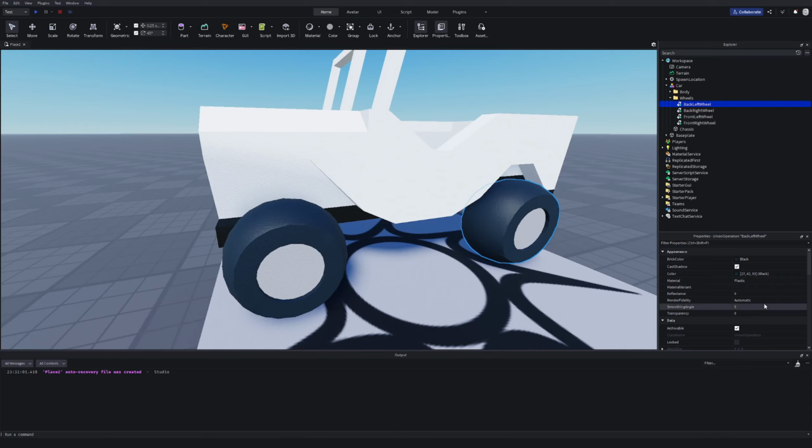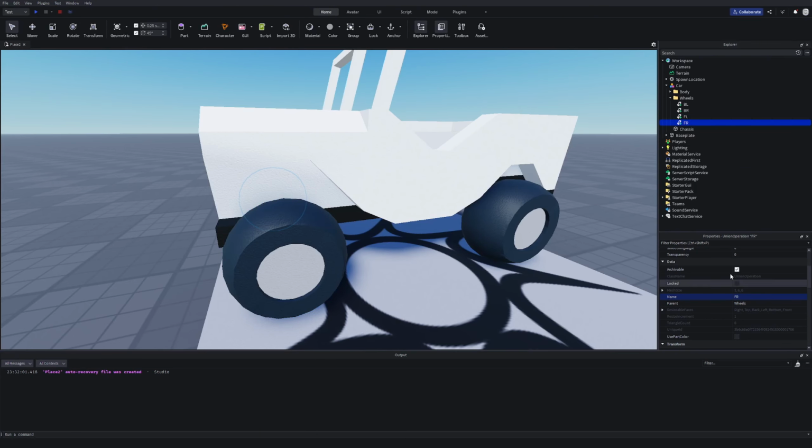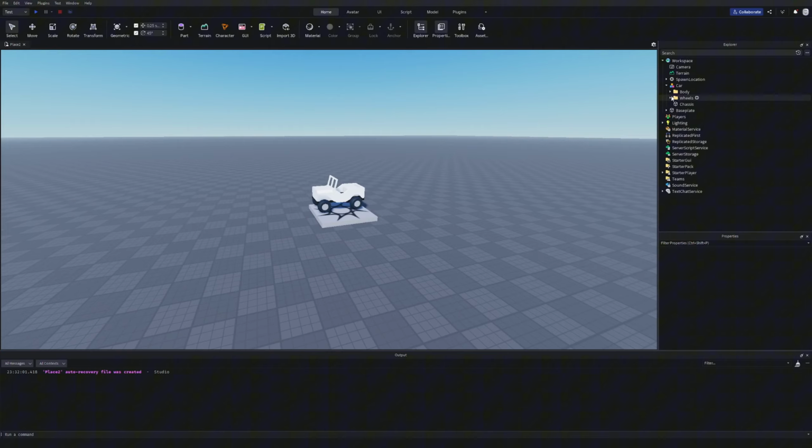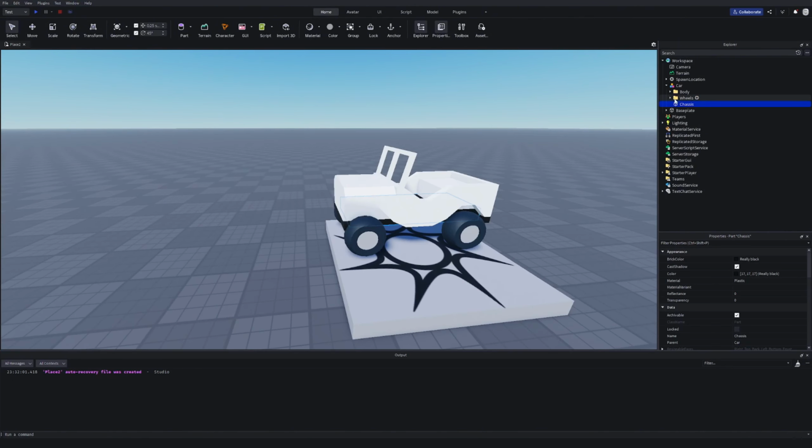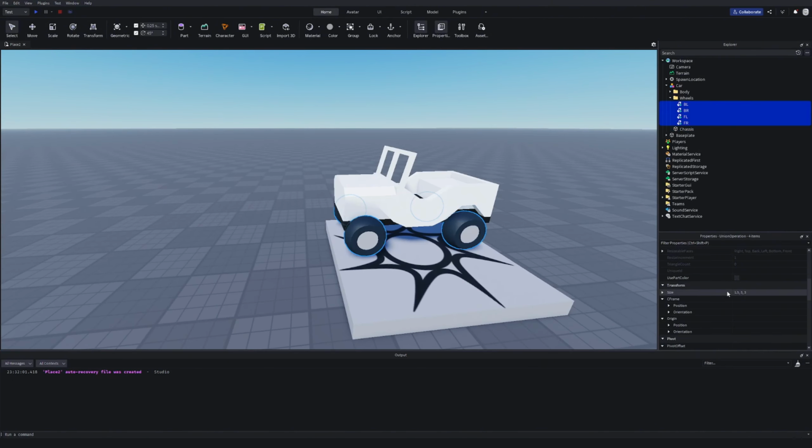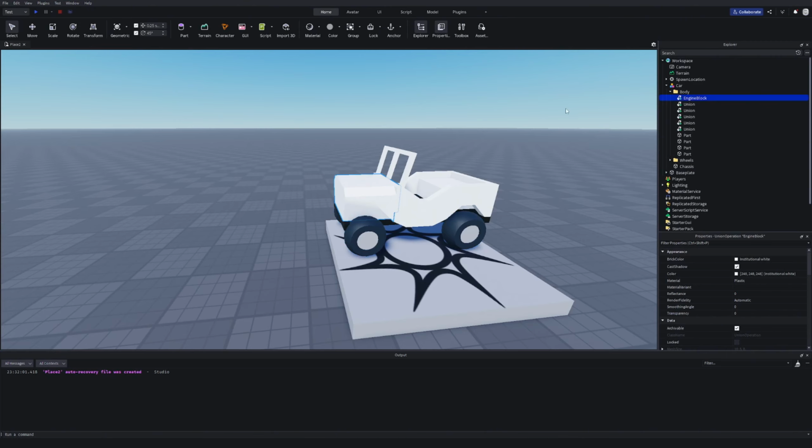And then I'm gonna rename the wheels so it's easier to access. You can have it named whatever you want, honestly. It's just I feel like BL, BR, FL, and FR are the easiest to do. So I'm gonna use them. I gotta also make sure they're anchored. And I gotta weld these.